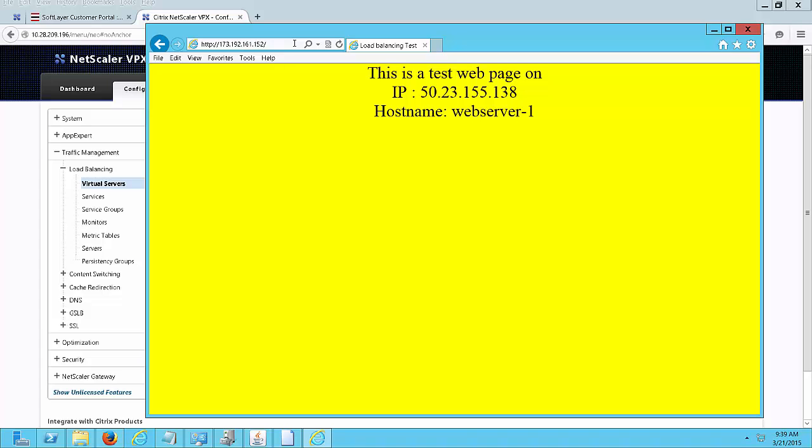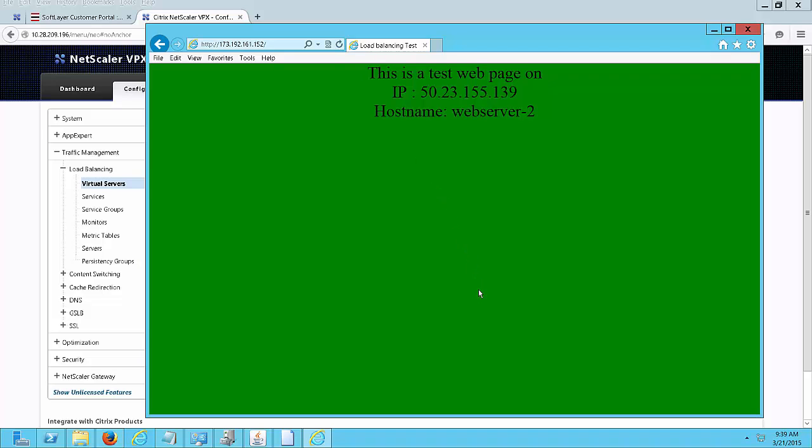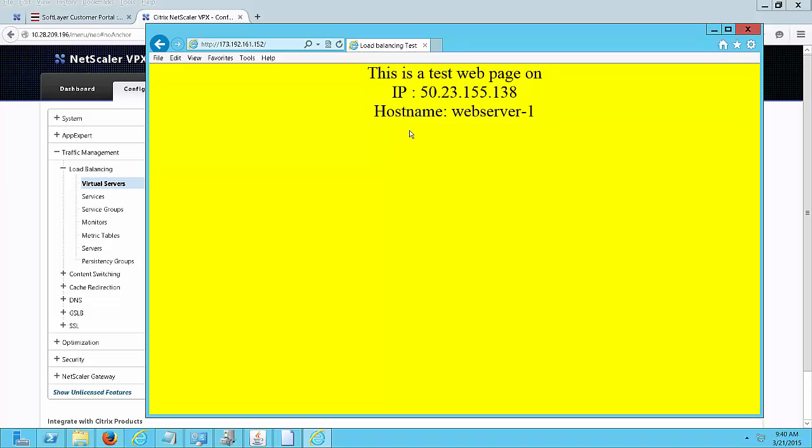So this is one. This is two. This is three. And you basically move back and forth. Right, so we can see that it's getting balanced. The data is getting balanced. The requests are getting balanced between the load servers, between the services, the green and the yellow. This is essentially the presentation. Thank you.